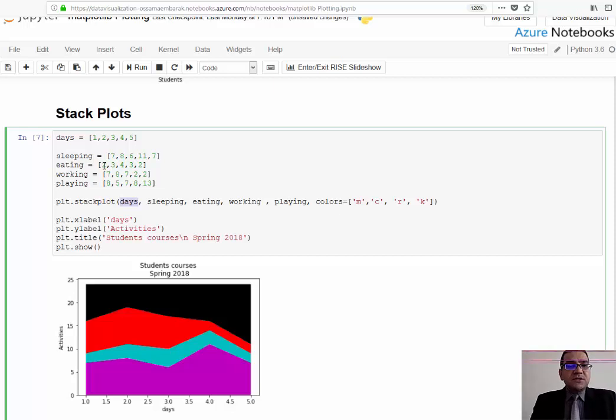Eating, let us not consider the number of times someone eats, let us consider it as hours also. So for day 1 he or she spent 2 hours for eating, day 2 spent 3 hours, 4 hours, 3 hours, 2 hours. So we can have the same unit here for our data.